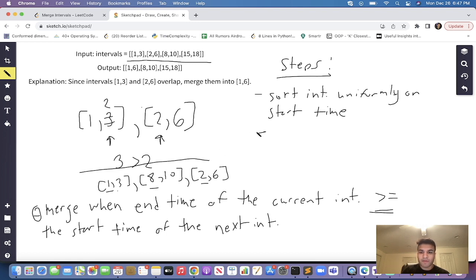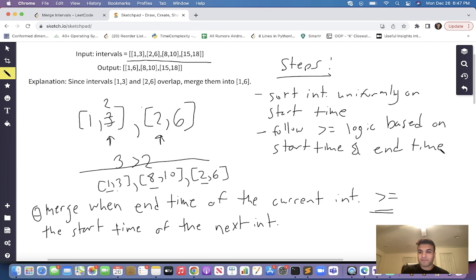Next, we follow the logic I mentioned below. Follow greater than or equal to logic based on start time and end time. And so, what happens if we see that two intervals have met the conditions of our logic? What do we do after that?